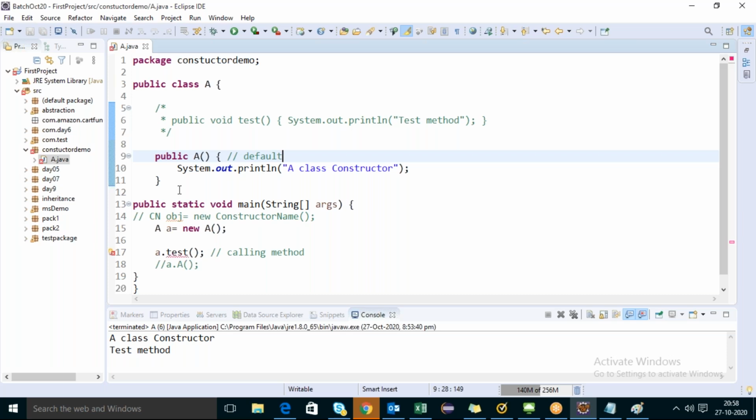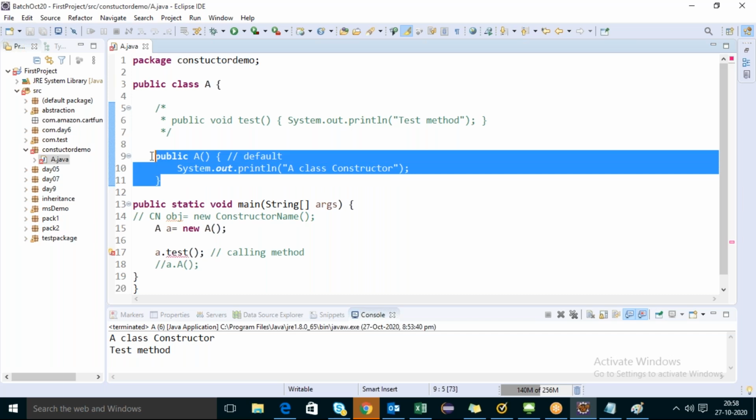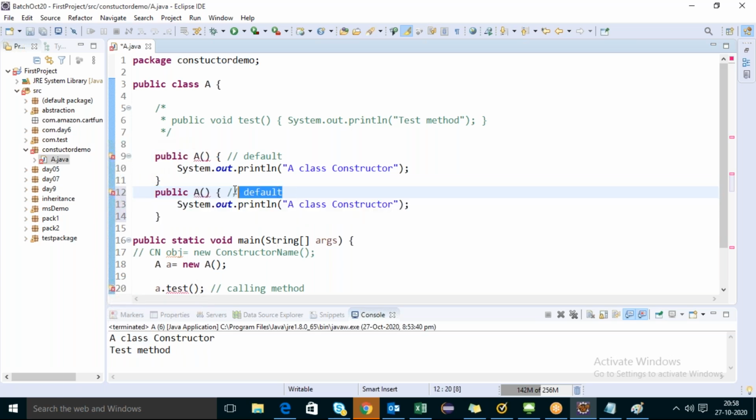You can pass parameters in another one. Here you want to pass a parameter. Line number 9. If you want, you can pass. This is the default constructor. Observe. Here I want to maintain one more constructor, team. Observe, this is my other constructor. Getting an error.